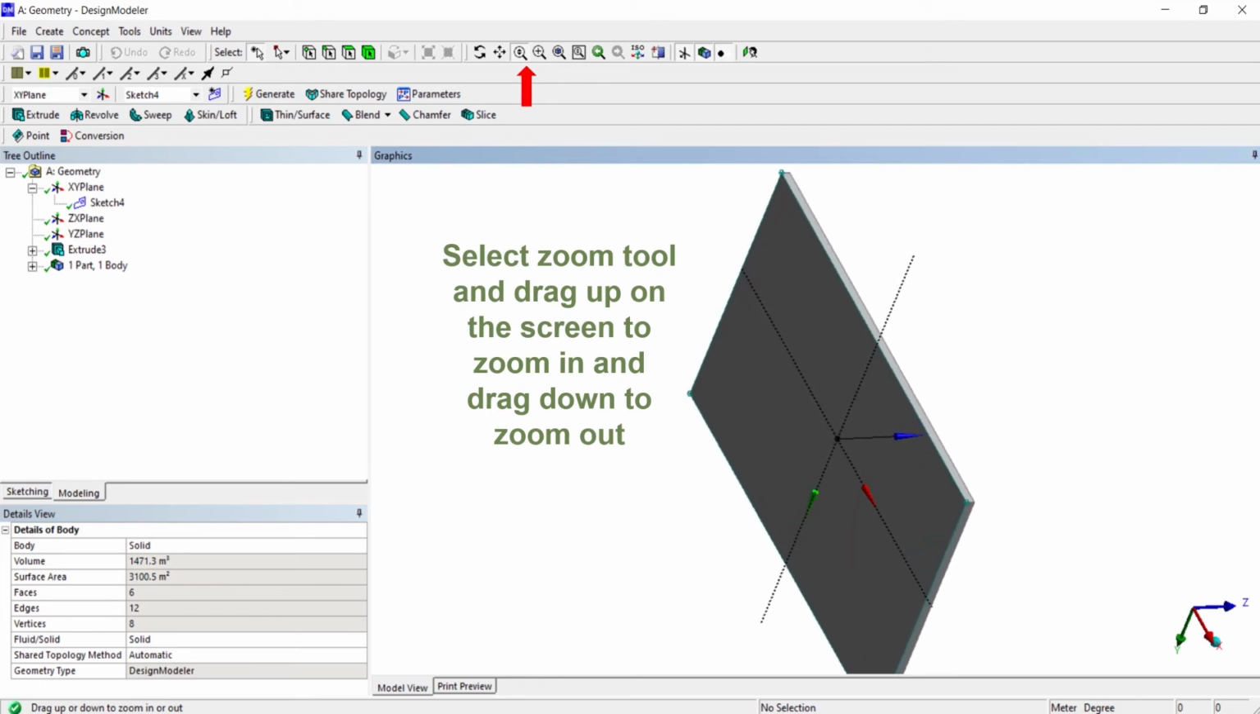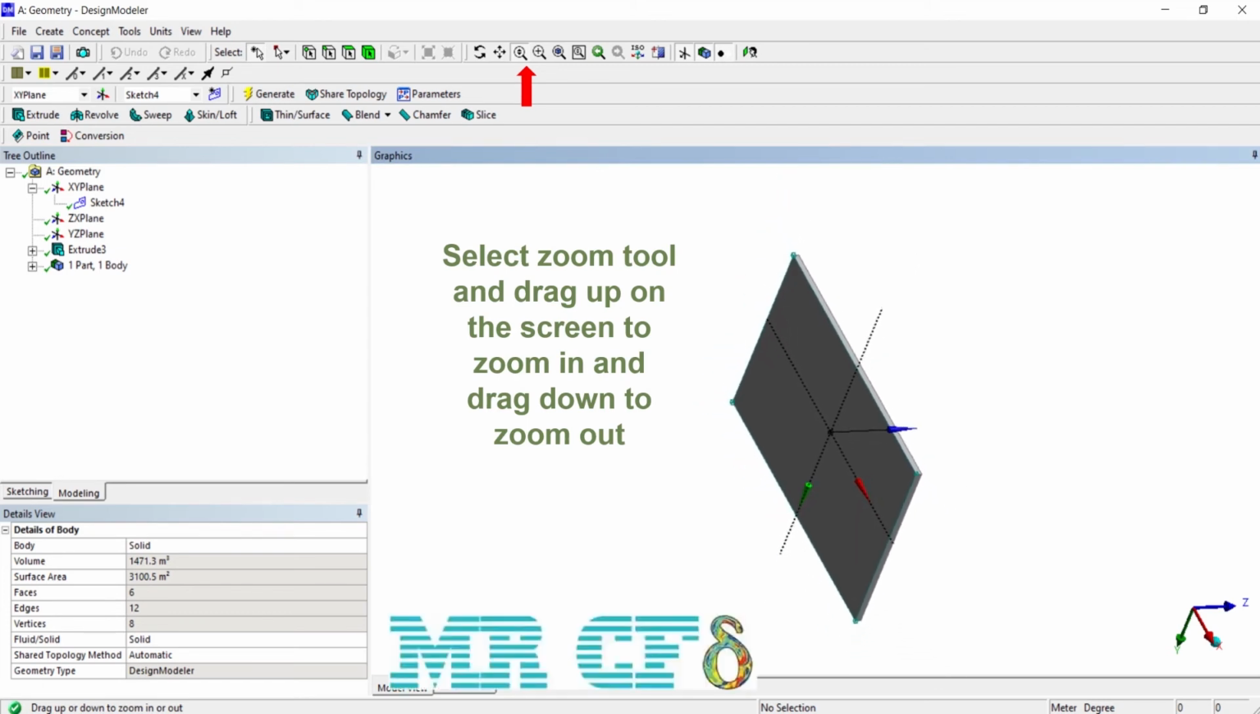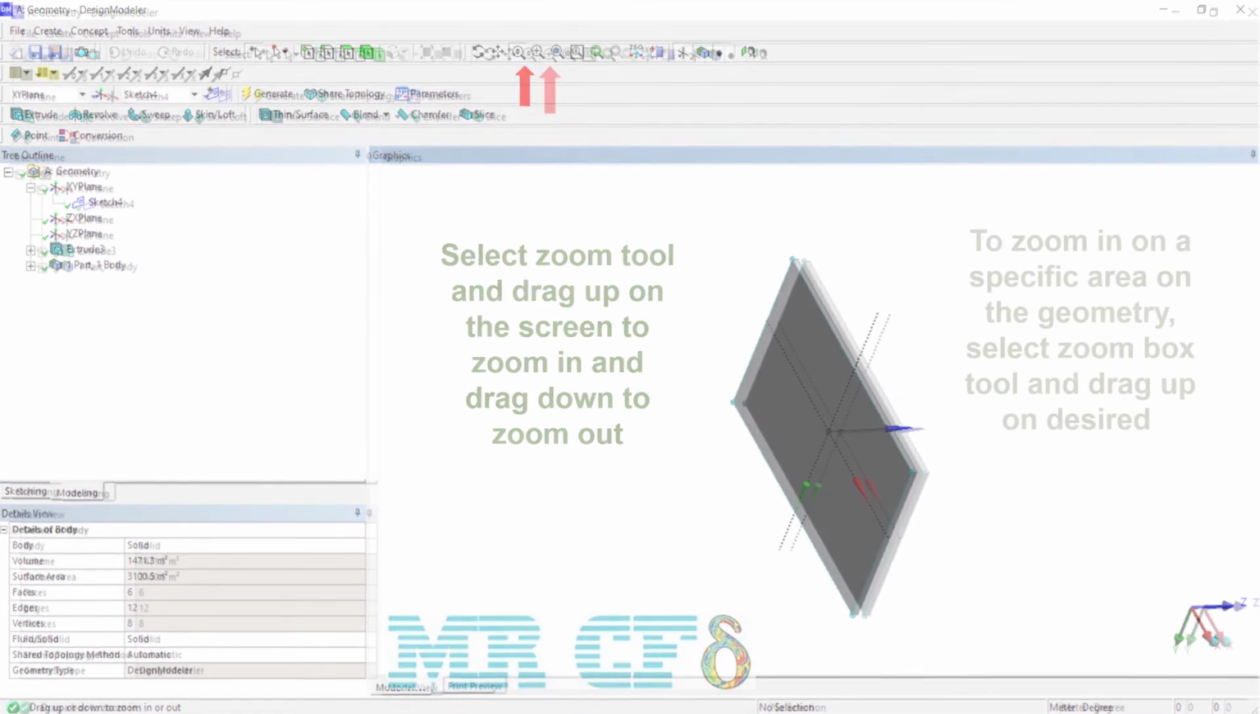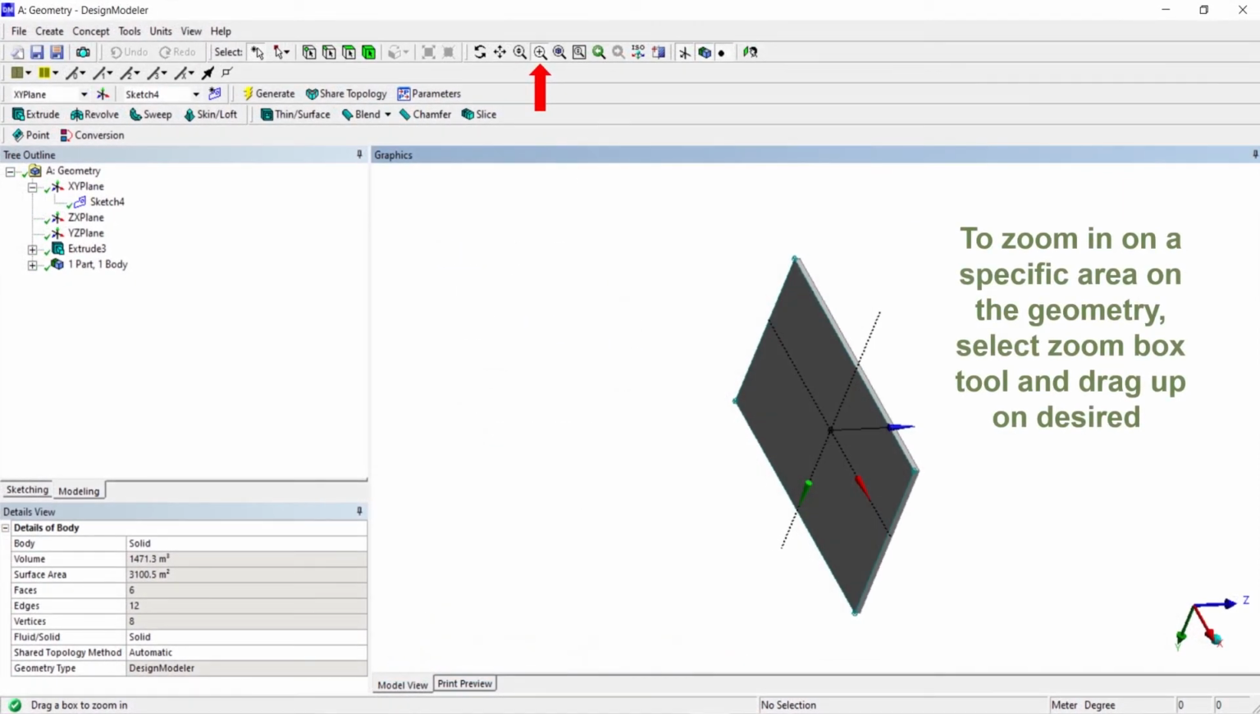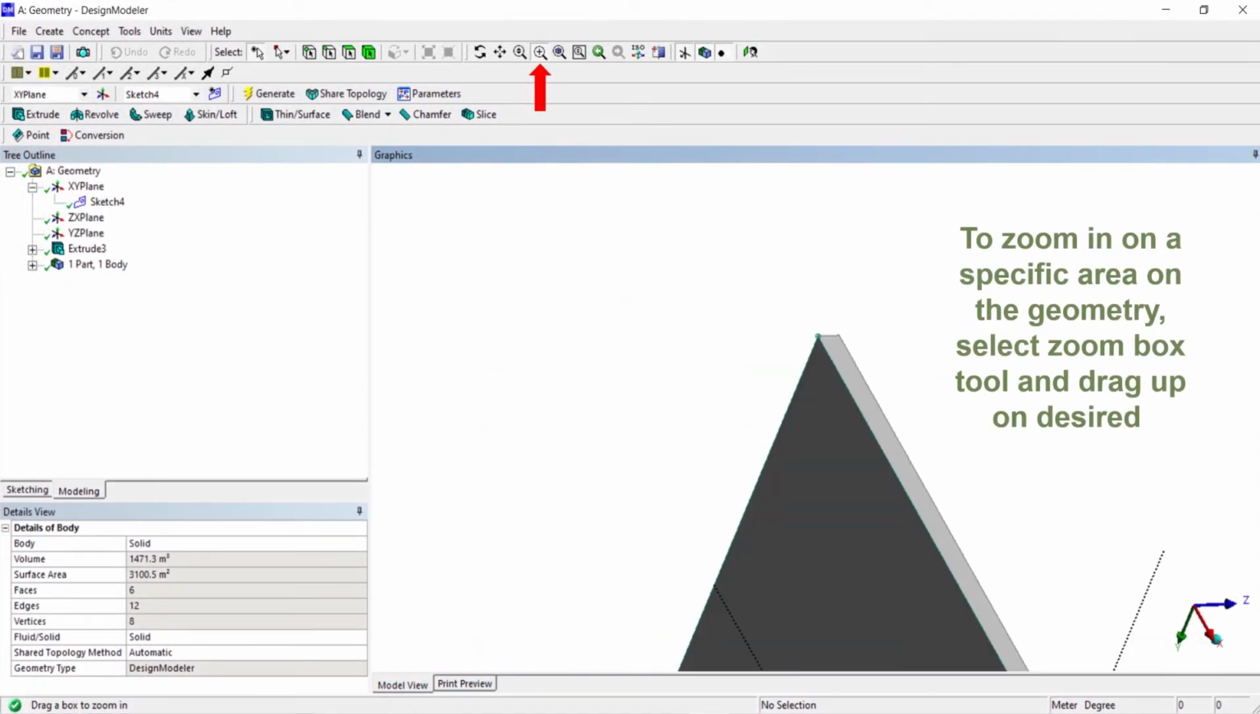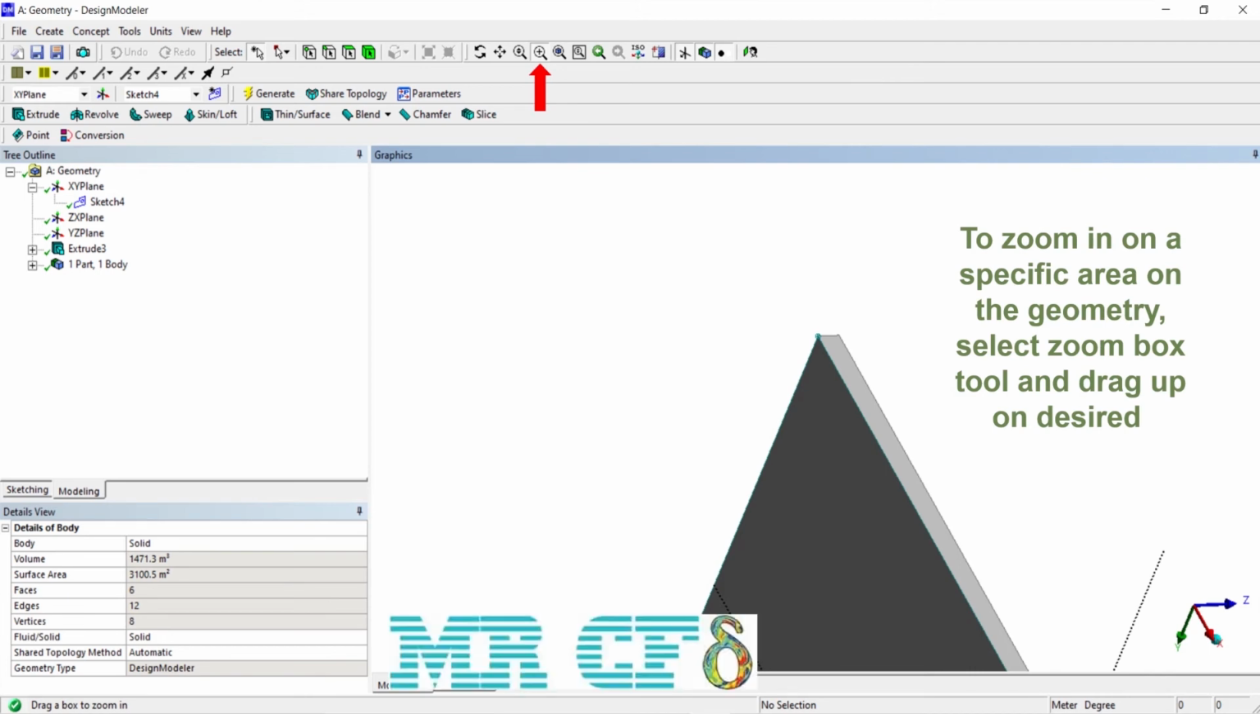Use the zoom tool to zoom in and zoom out. Select the tool and then drag up and down on the screen. If you drag up, it zooms in, and if you drag down, it zooms out. With the zoom box tool, you can zoom in on a specific area of the geometry. To do this, select the tool and then drag the box around the area you want.